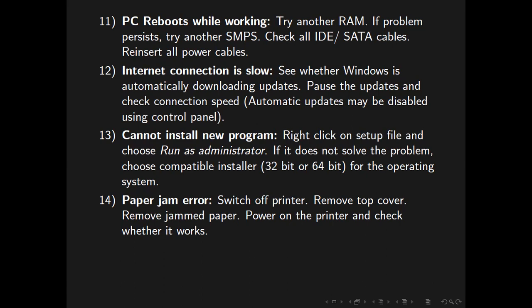Then you cannot install a program. Right click upon it, run as administrator because some privileges may be needed. Therefore, you have to right click upon the program, run it as administrator for a successful installation.